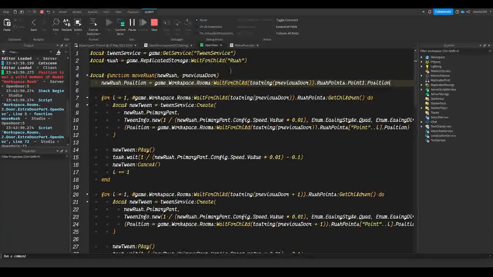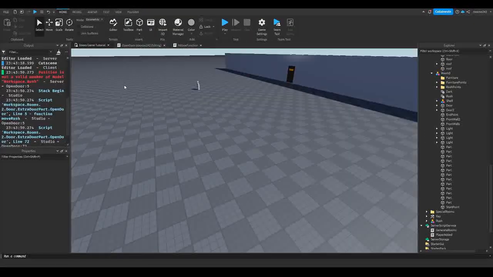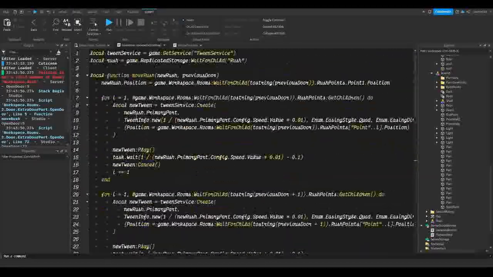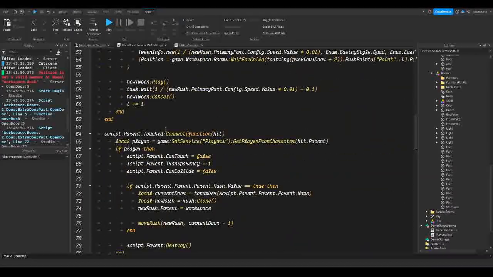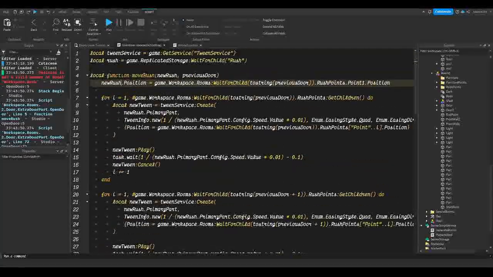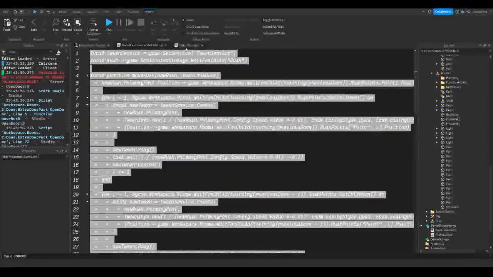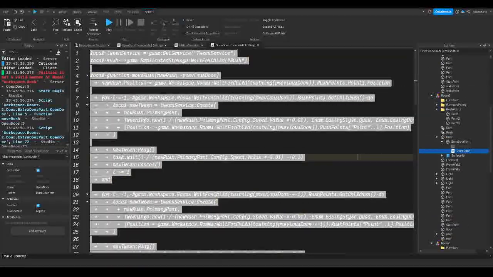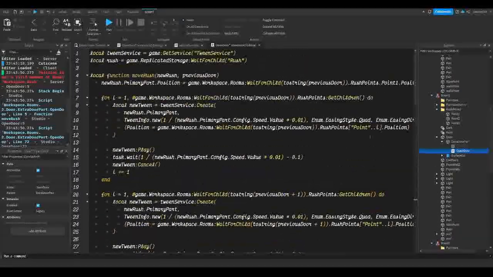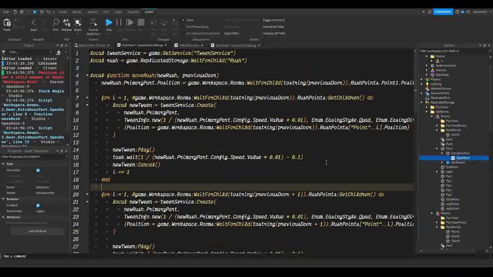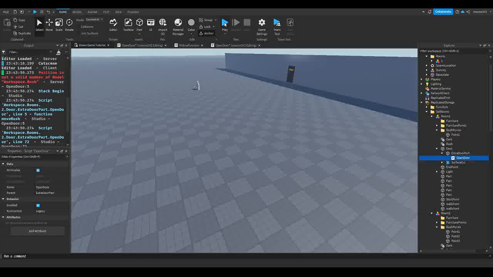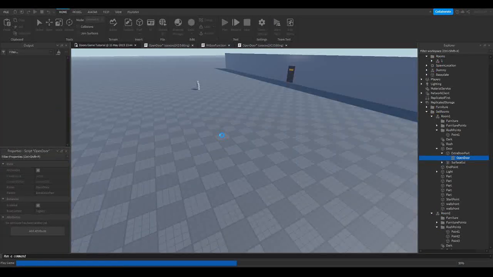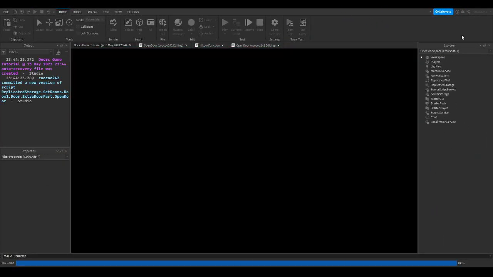Oh, as you can see, I forgot to add dot primary part up here at the start, which is my mistake. So make sure you add dot primary part to pretty much every part of the script. I accidentally pasted it again. Just hit that right there. Just gonna take this and we're gonna put it in our other script to make sure both scripts are up to date. And we're gonna go back to our game and hit play.